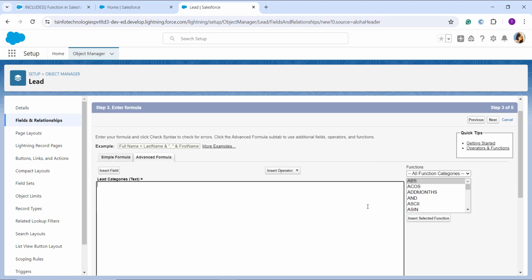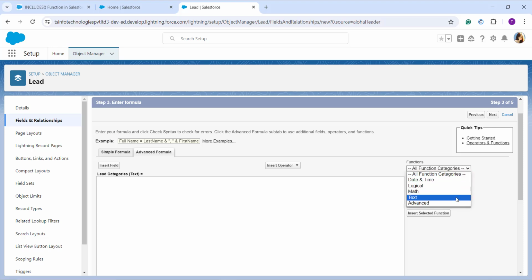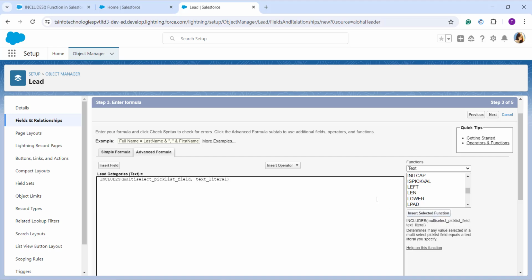Now in this next step we have to create the function, or you can say a formula, with the function of INCLUDES. For selecting the function, I move to the All Function Categories from the right side and select Text as a category. Now from here I am choosing INCLUDES as a function and click on it, and here I get an option of Insert Selected Function. I click on that and it includes this INCLUDES function in the formula editor.